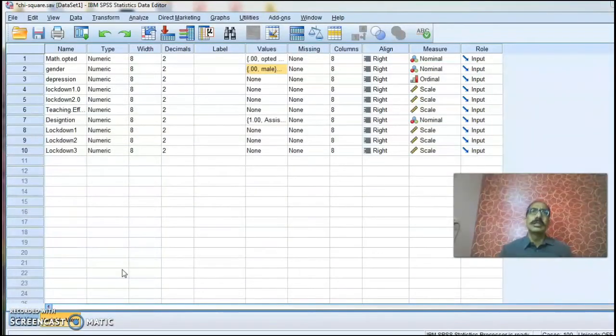Now we will deal with Wilcoxon signed rank test. The research question is: is there a change in depression scores from lockdown 1 to lockdown 2? In this case, we have the same participants. It is used in case of repeated measures. This is a non-parametric equivalent of paired samples t-test. The objective, I repeat, was: is there a change in depression scores from lockdown 1 to lockdown 2?